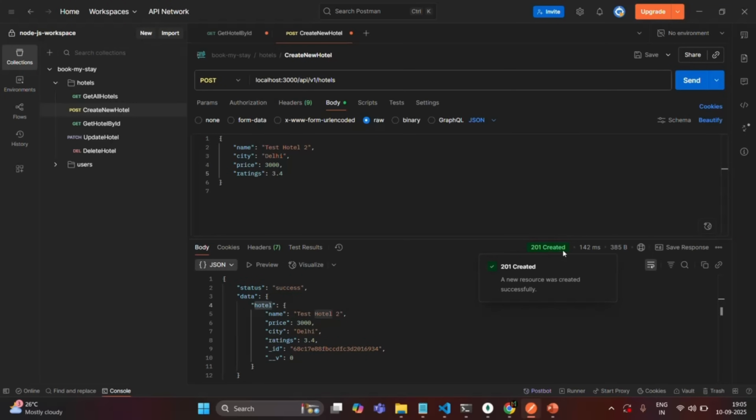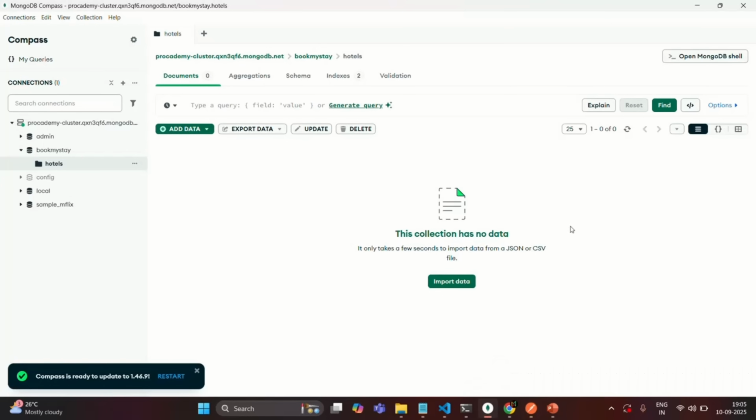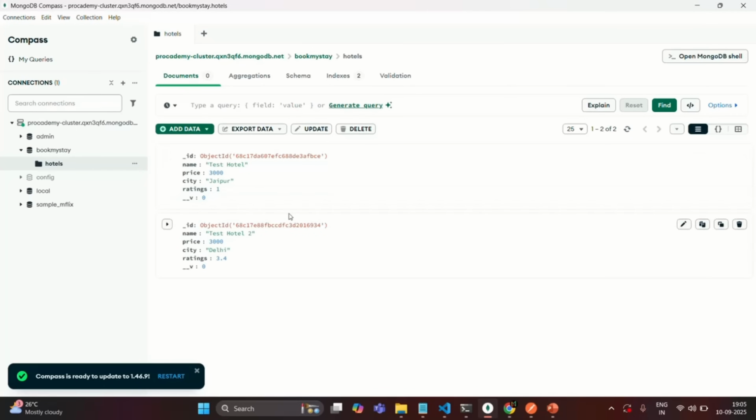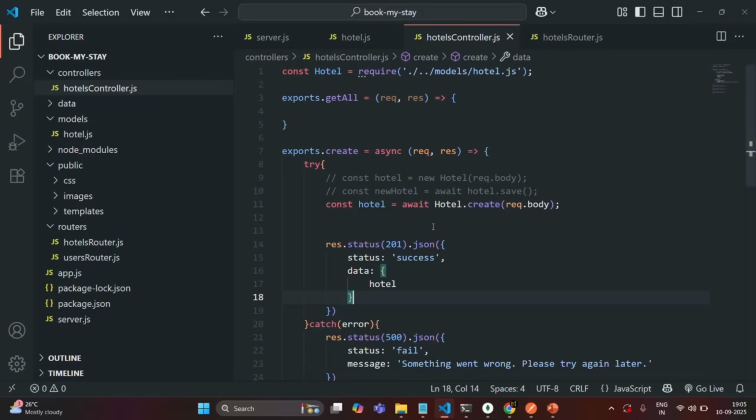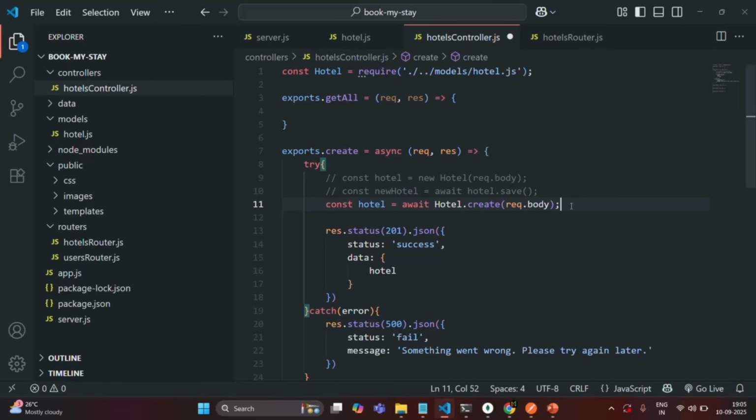So we have received 201 created. In the response, we are receiving the hotel document, and we are calling it test hotel 2. Okay, so this hotel is also created. And if I go to Compass, let's quickly verify if the documents are created or not. So you will see both the documents are created. So this create method is also working as expected. Using this create method, we have combined these two steps into a single step. So in this way, we can create new documents using a Mongoose model inside a MongoDB collection.